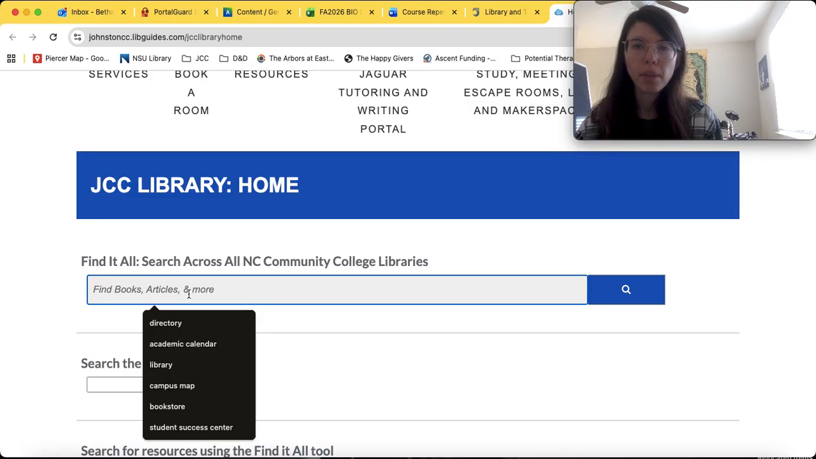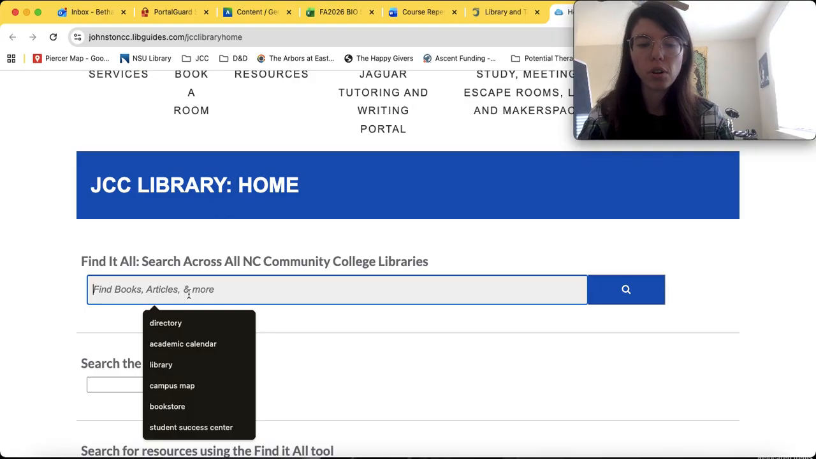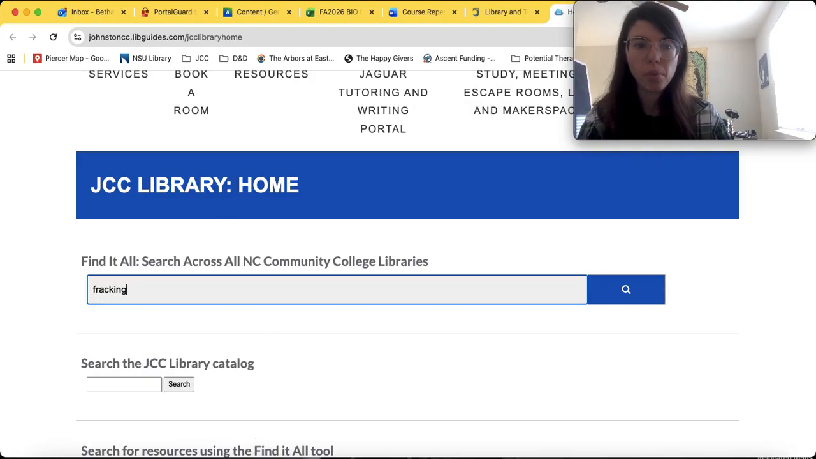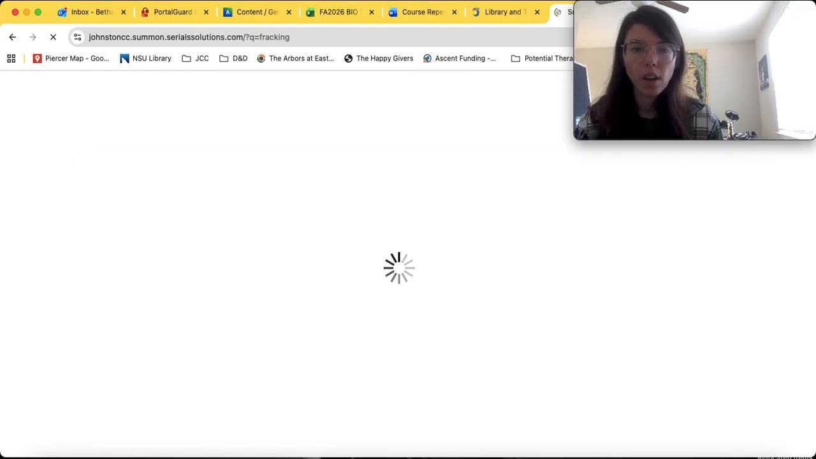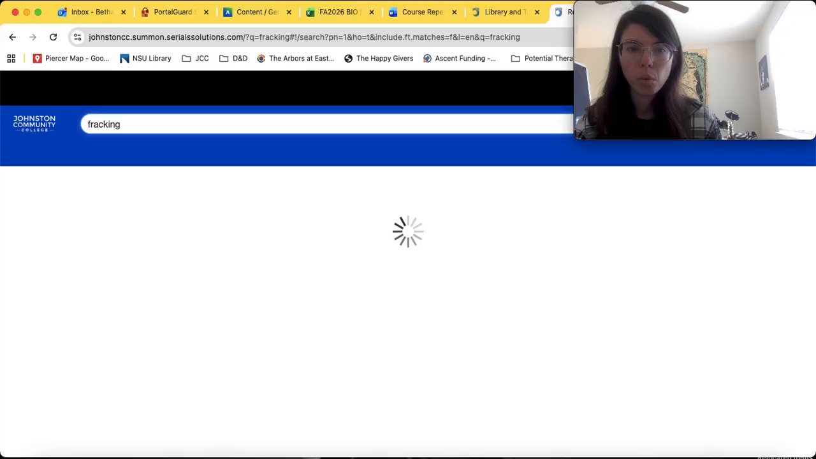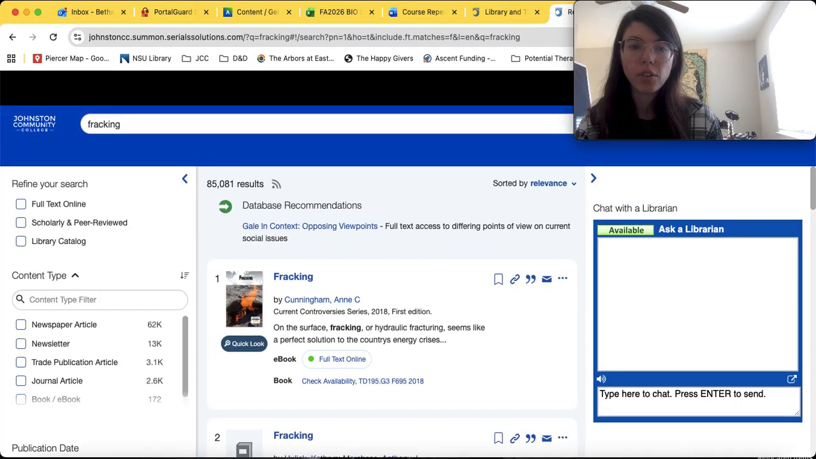So you can just type in whatever your topic happens to be. So I'm going to use the fracking example because it's not one of your topics. So we search for that, and once it loads, we see these are all of the articles that we found throughout all of JCC's databases, and these are all focused on fracking.